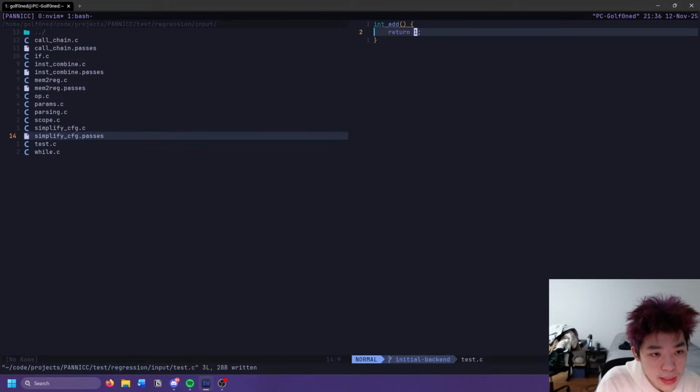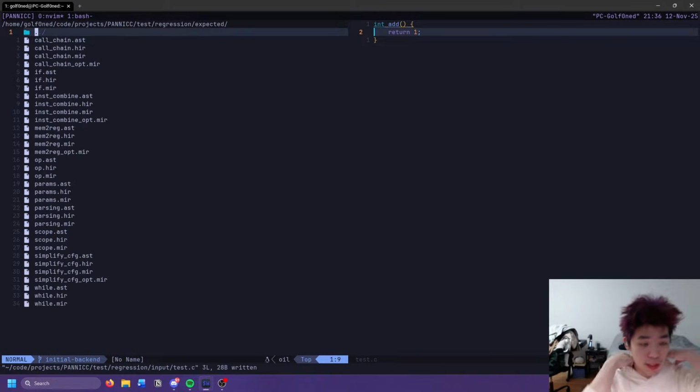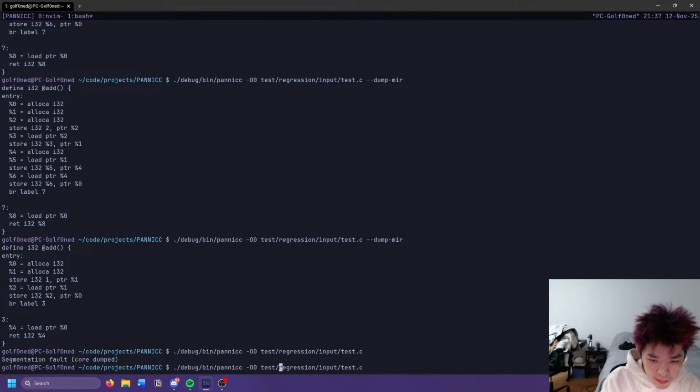Okay, let's add the print statements back. I want to see what it's trying to do, at least. Or actually, we can make simplify CFG.